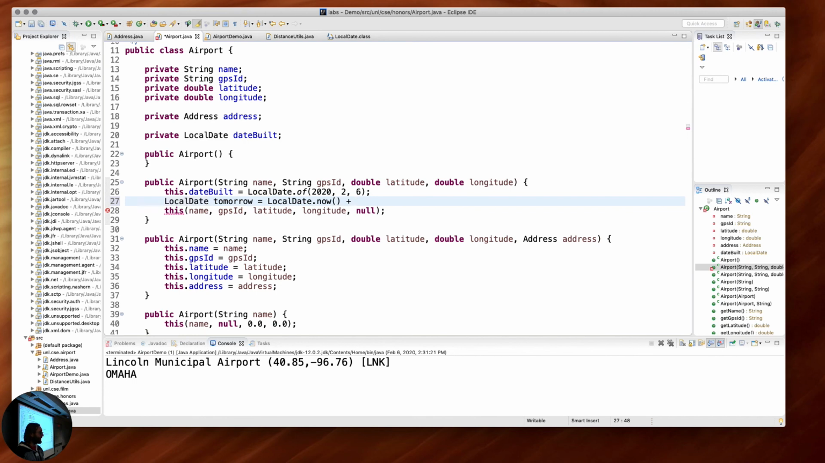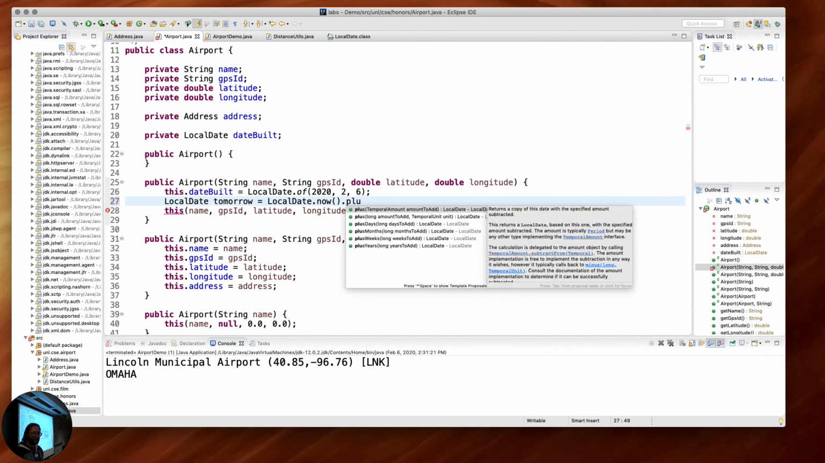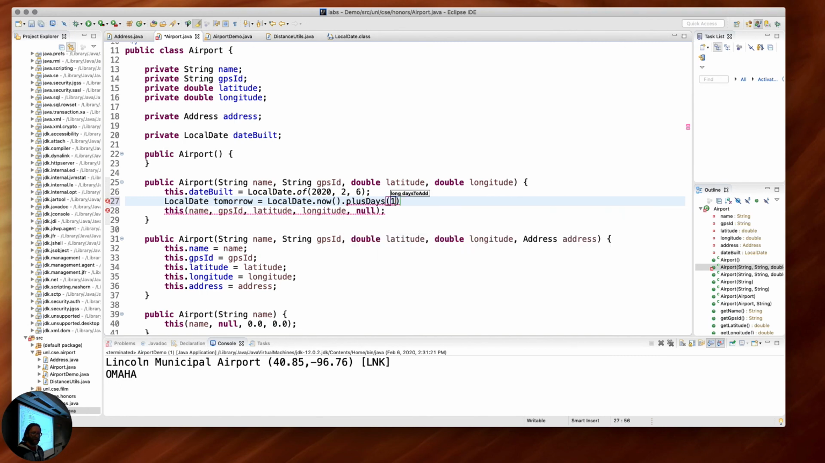Now, ideally what I would want to do is add one day, or days dot one, right? Or something like that. I can go with dot add, oh no, dot, what is it? Plus, there we go. And then I have to do days to add, there we go, one. And there, I get the concept of tomorrow.